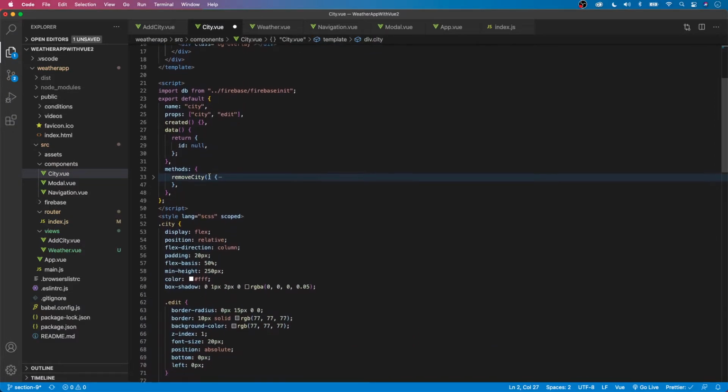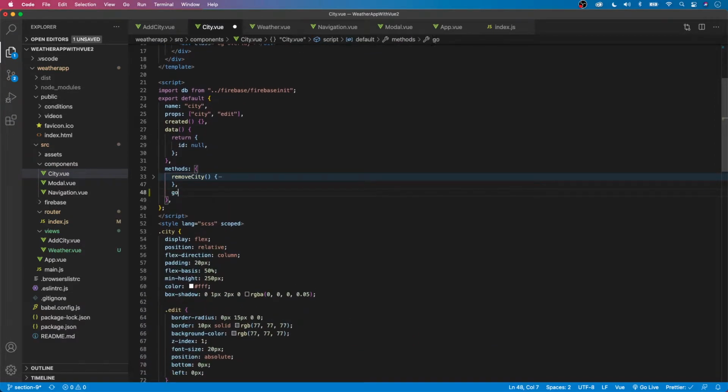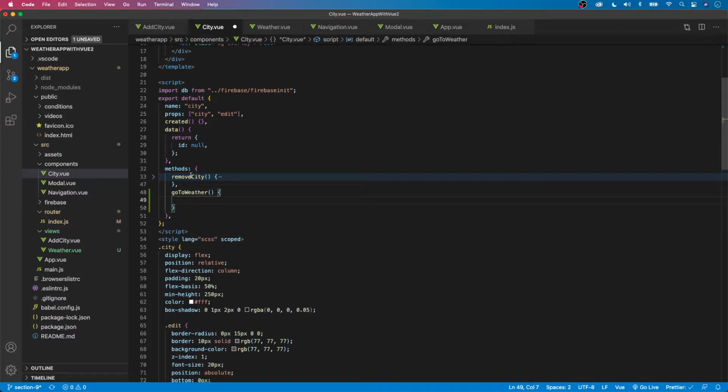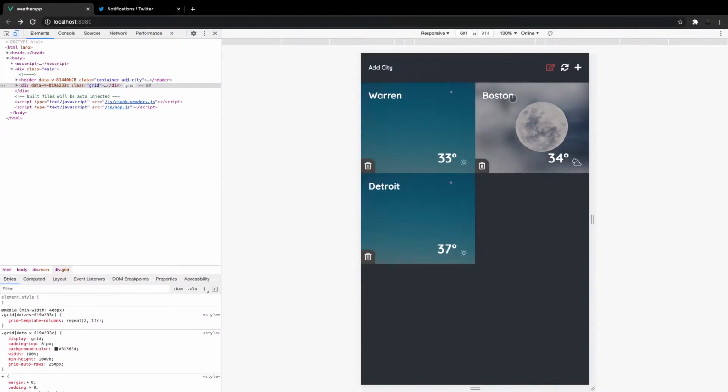Okay. Now inside of our methods here, we'll go ahead and open this up. So go to weather. Now, one thing we're going to do, because we have added the ability to edit these cities by clicking on the edit icon. Now, if someone is currently editing one and they click on the delete button, it'll go ahead and delete it, but it'll also take them to that view. So what we want to say is if someone clicks on this item here, but they click on this delete icon, we don't want to do anything.